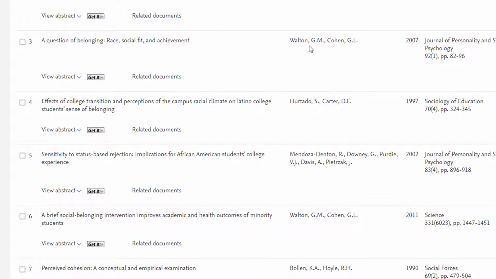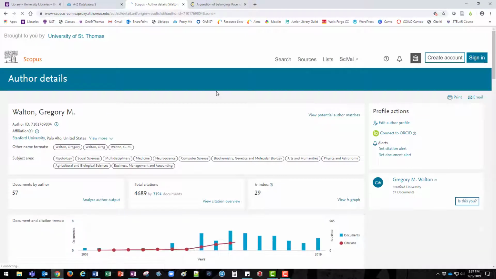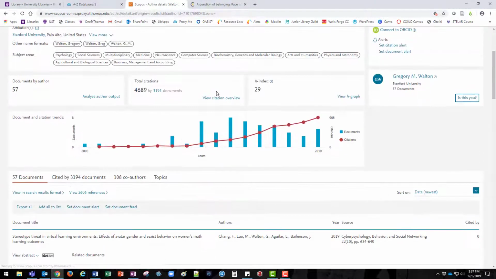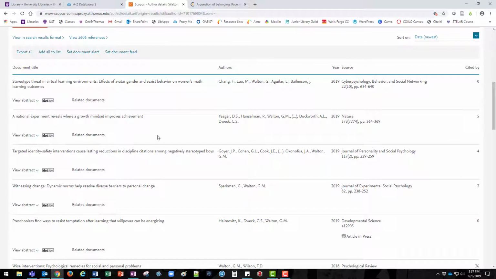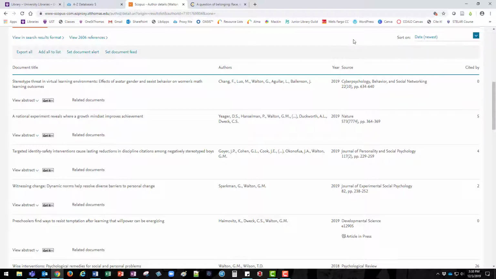Since Walton and Cohen show up multiple times in my results, I'll click on one of them. On the author's profile page, I get a bunch of metrics about them and can see all of their articles that are in Scopus, with more sorting options. This could help you find more recent articles by someone who does research in your area of interest.